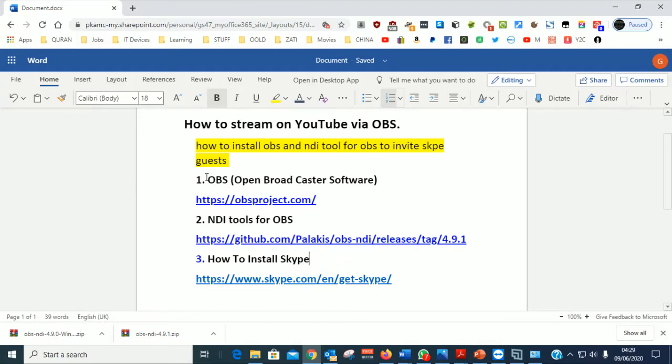Okay, OBS. OBS stands for Open Broadcaster Software, which means it's a free software. We don't have to pay anything. So without wasting any time, I'd like to get into the details.